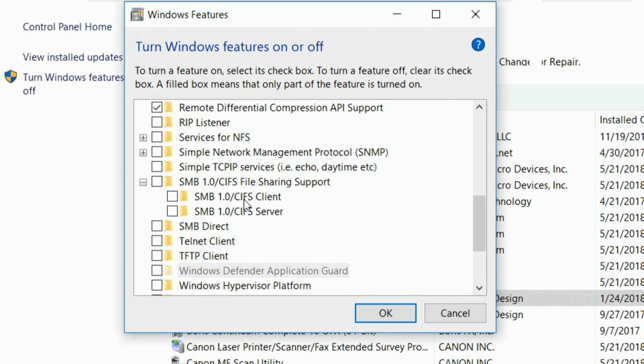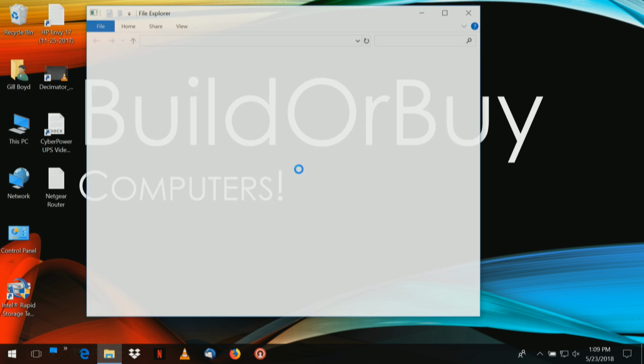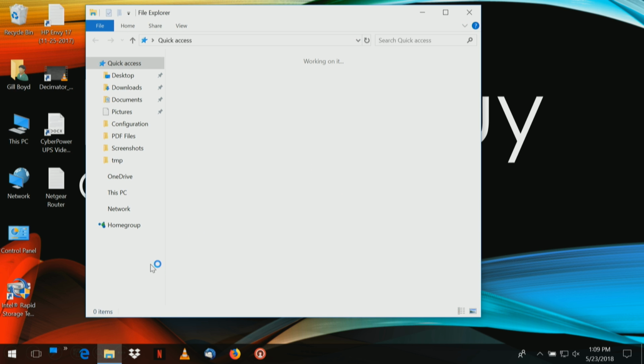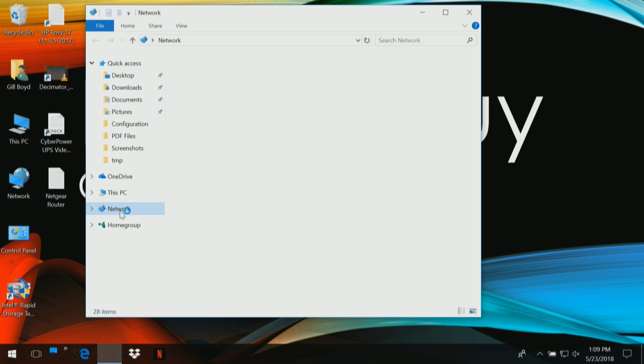Now let's go back over here to computer number 2, and I'm going to bring up the Windows flag E. There it is. That's the only thing wrong with this computer. It has a spinning hard drive in it. I'm going to click on network. Now let's see what we see.